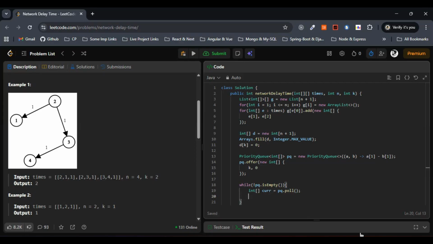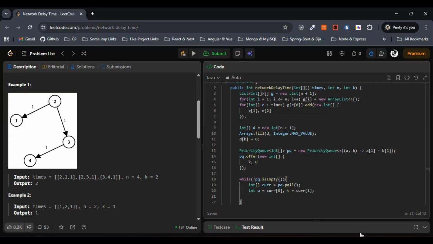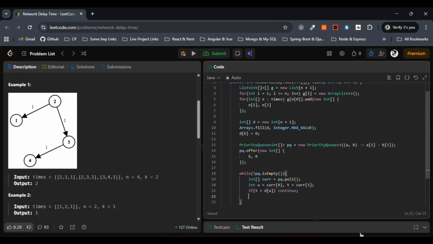Next, let's go with u as well as the t. u, let me assign this one to current[0]. And also t, let me assign this one to current[1]. The next step, we have to skip if it is outdated, right? So I can just write the simple if condition here. If t is greater than d[u], for skipping, I'll just make use of the continue keyword. So let me give continue here.